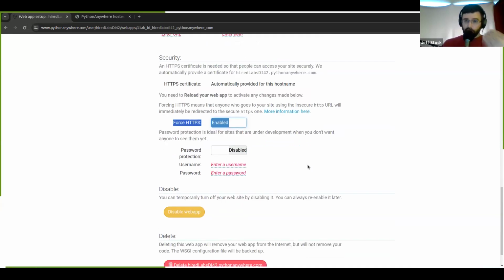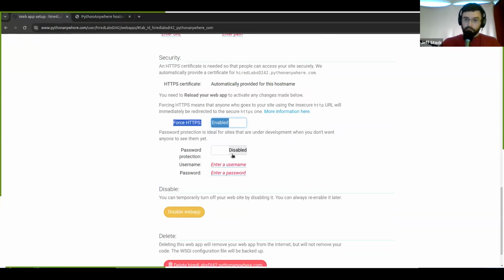The other thing that I'm not going to do this time, because it's just annoying to go to your site and have to put your password in every time, is password protection. But if you're developing a site, like I said, this is just live on the internet. This is out there. If you went to hiredlabsdi42.pythonanywhere.com, you could see this site. You could see it on your phone. It's on the internet now. So you could password protect this while you're developing it.